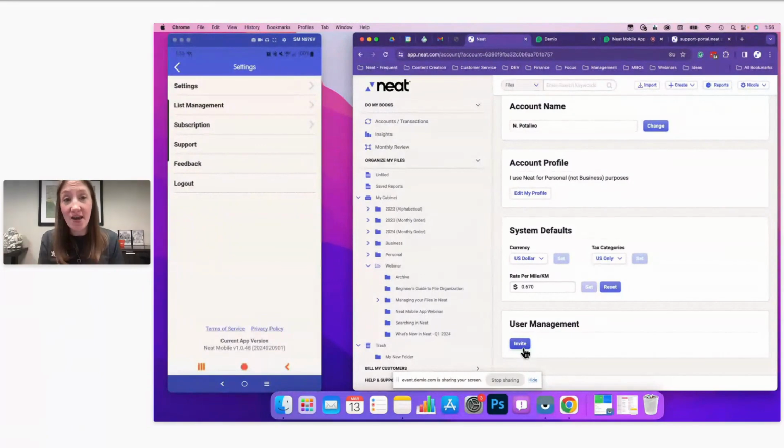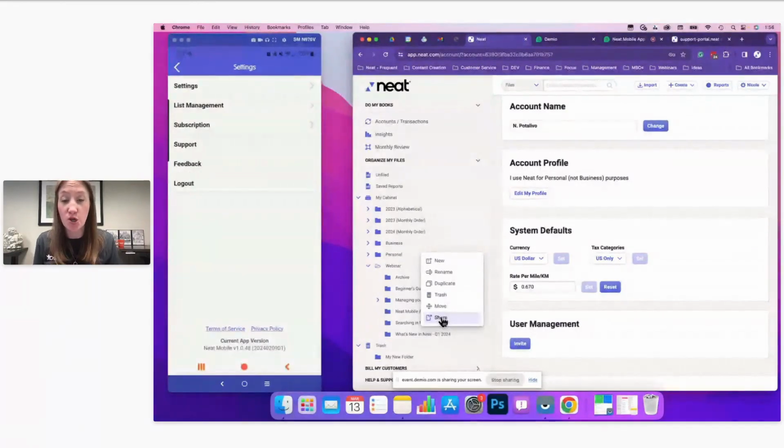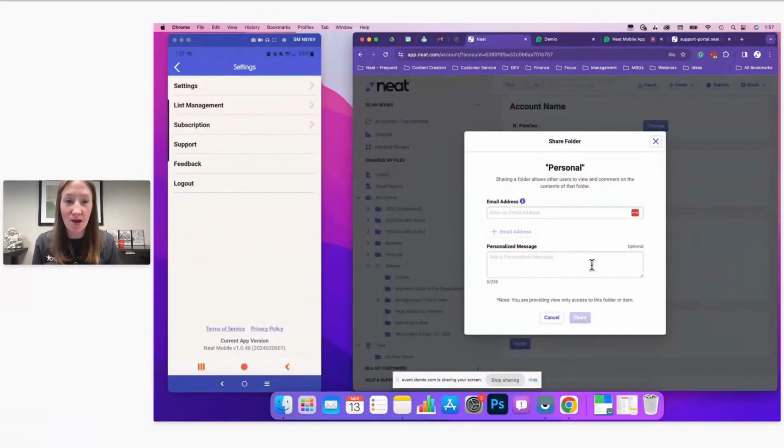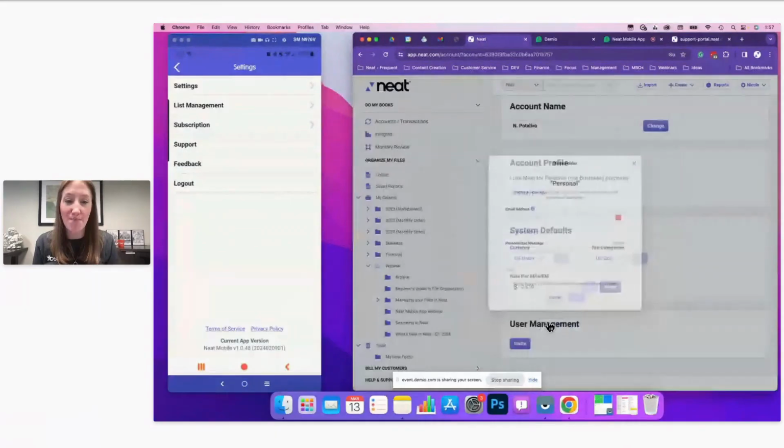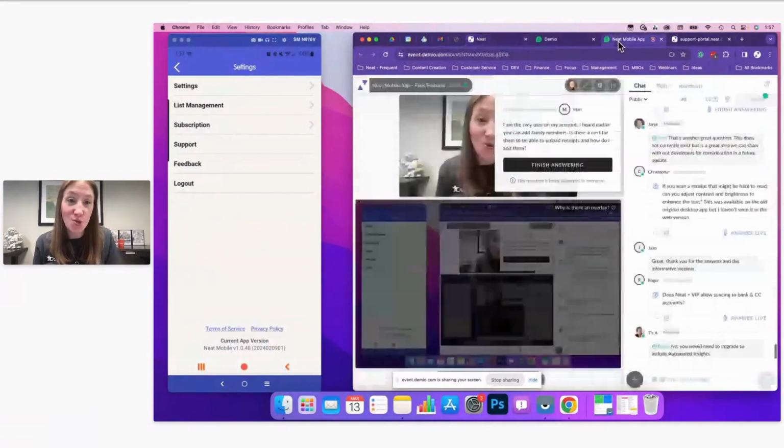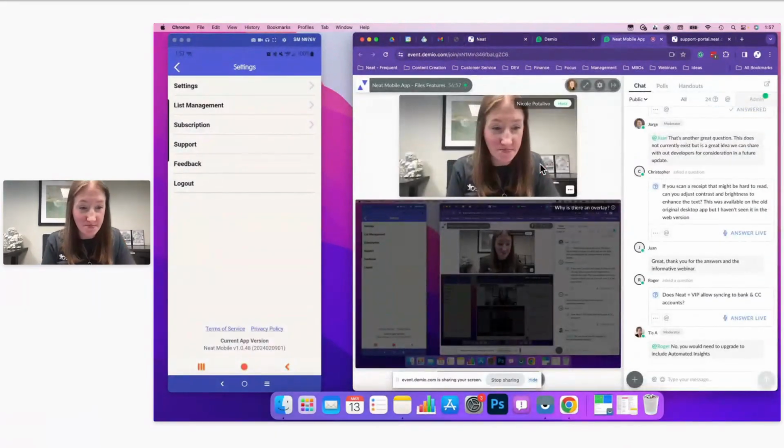If you don't want to give users full access to your file cabinet, you can also share individual folders with users. So if you right-click on a specific folder and choose share, you can choose to share that folder's contents and only that folder's contents with a specific user. And you can manage that access by clicking share. And if I had additional users viewing this or shared with this folder, I could manage their access there. So I hope that answers your question, Mary.